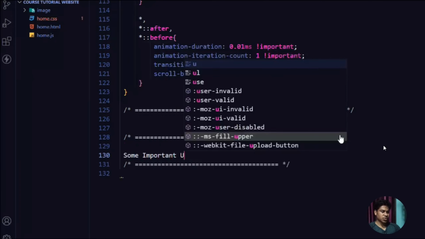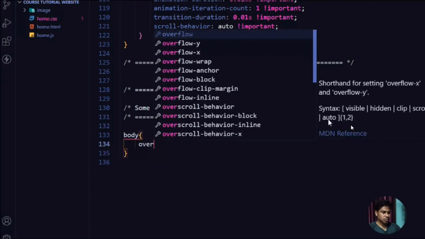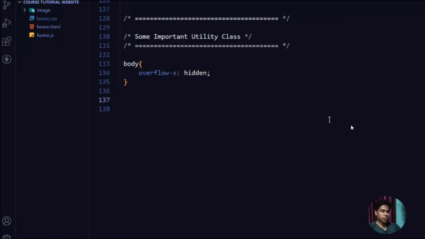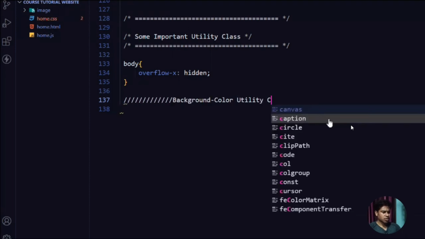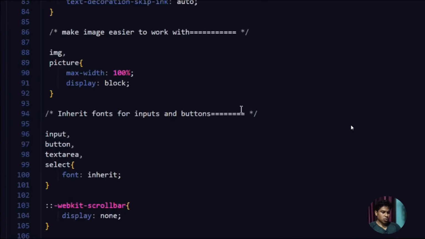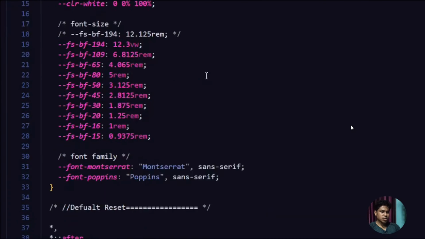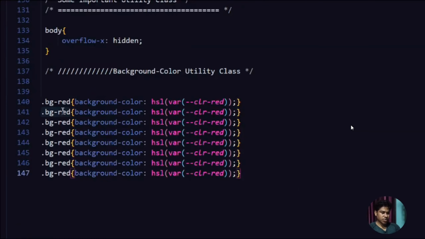Let's create some important utility classes which we're going to use in this project. So first, body overflow-x hidden. Let's create utility classes for background, text and font family. So background color utility classes. Here we have all the colors which we'll use in this project. So let's create a utility class for all these colors. So .bg-red, background color, and I'm taking the HSL color here. This is the custom property which I have created above.